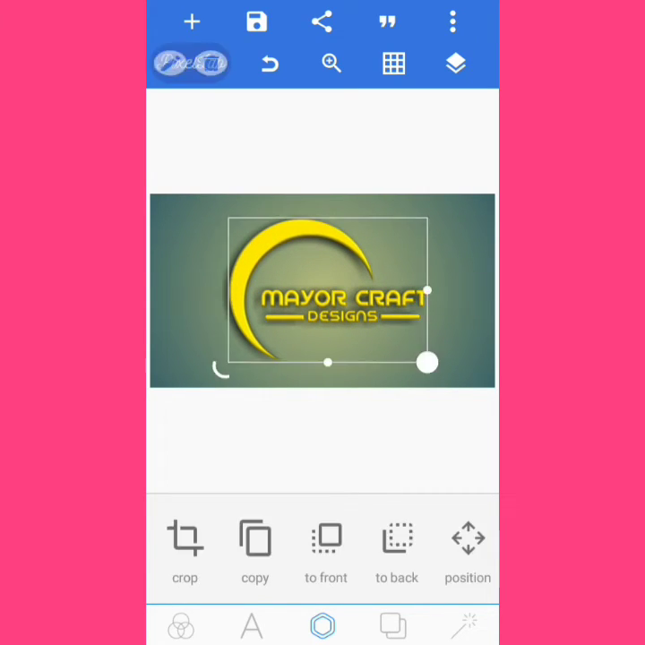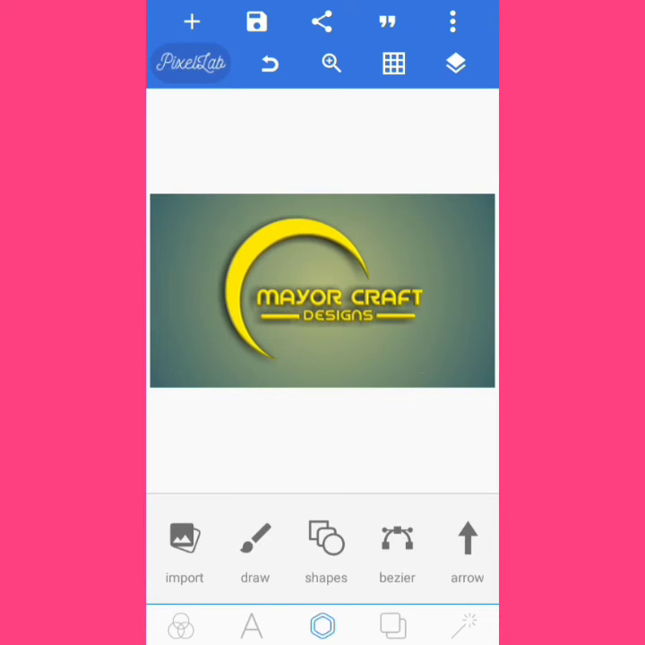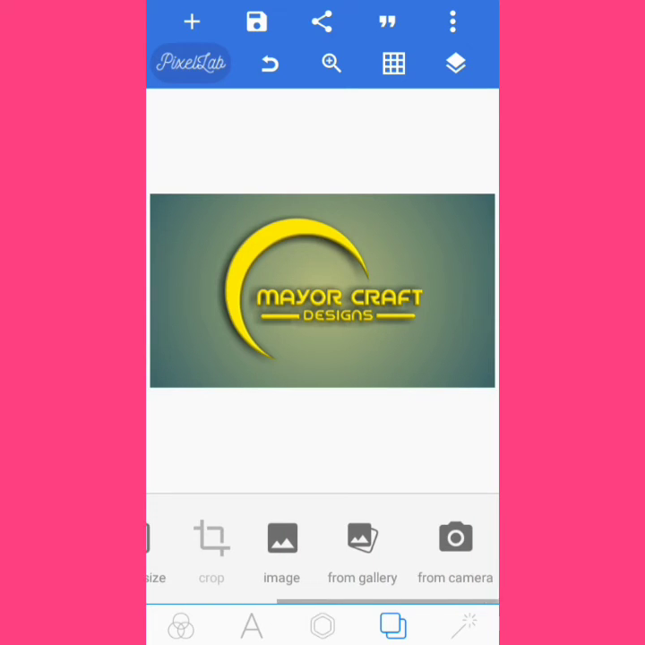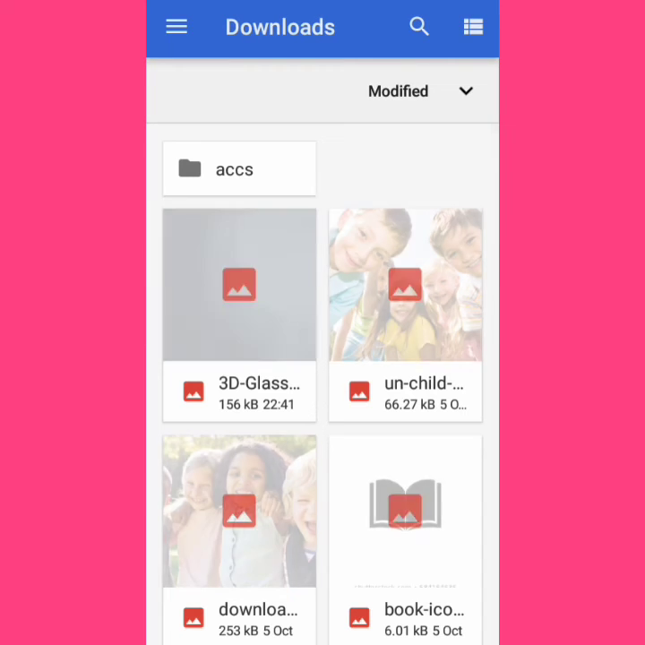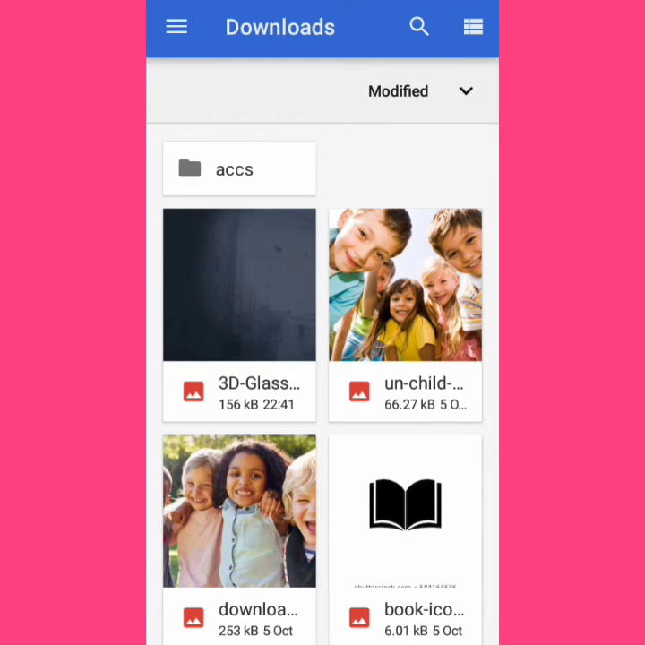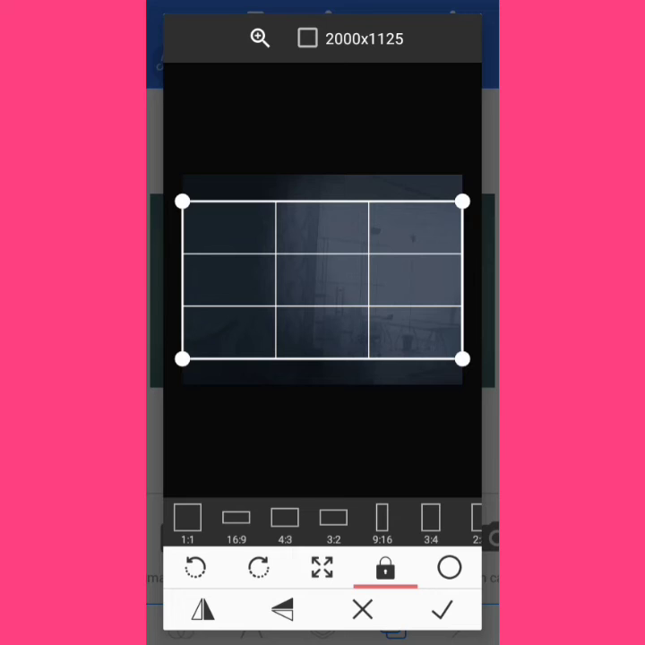Alright, now I want to put a background. The background I'm using, I downloaded it. To use the background, just go to the video description. There's a link to where you can download the background and then use it for your logo design. So I'll just click on this one, then I go to from gallery. Then I just select this background, and I click on OK.